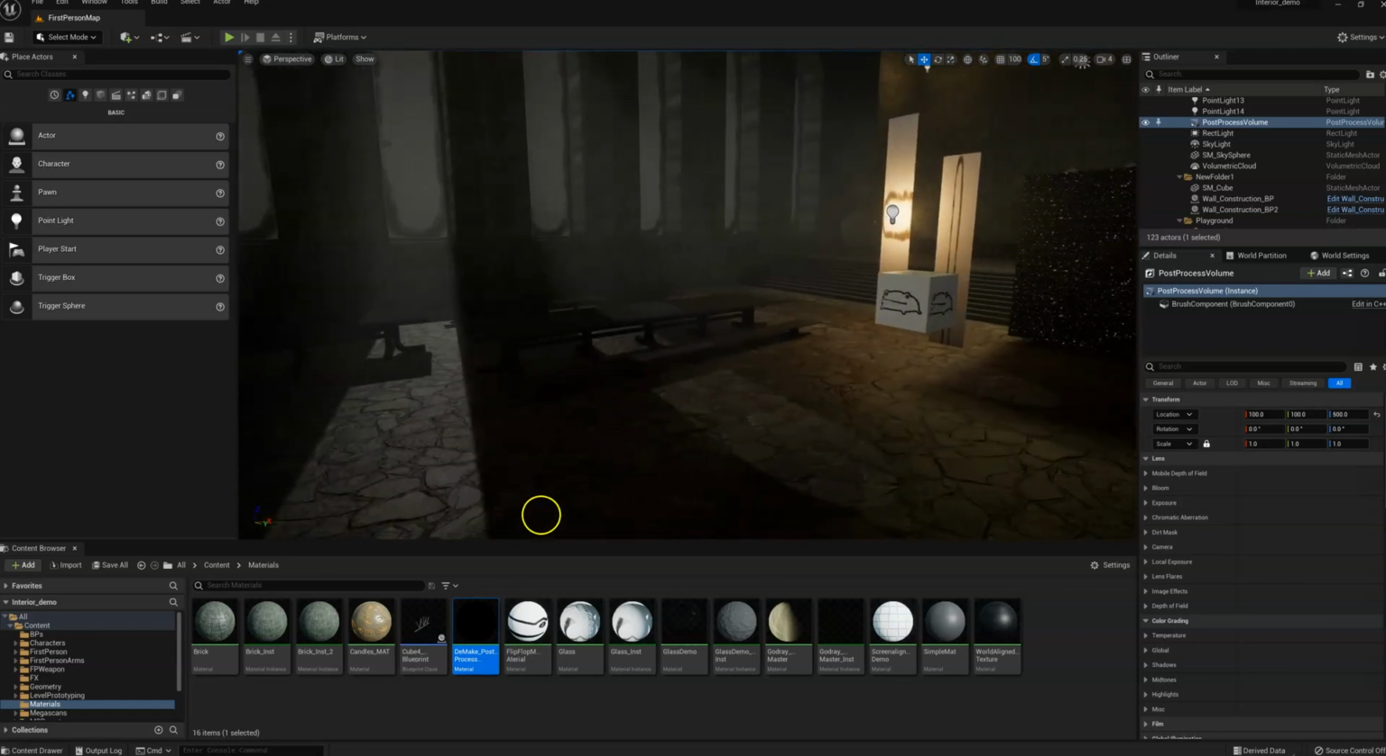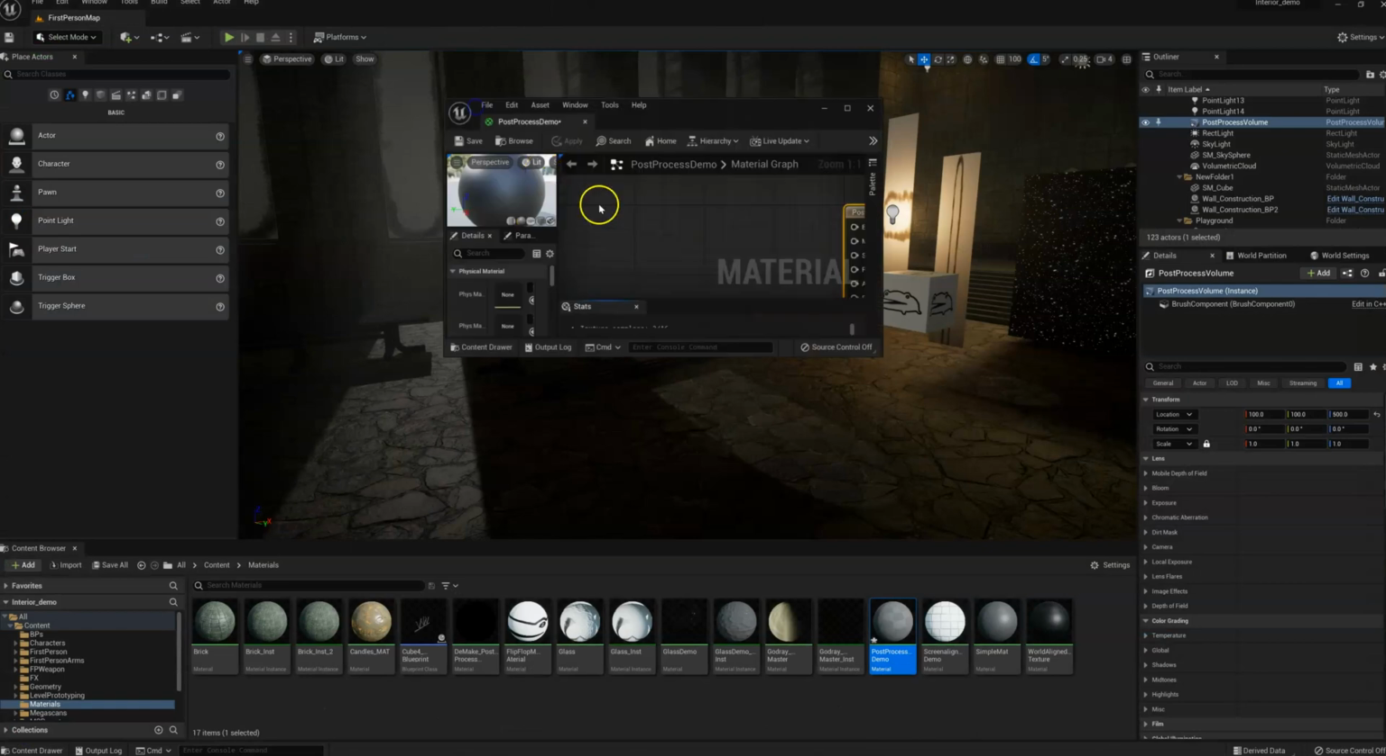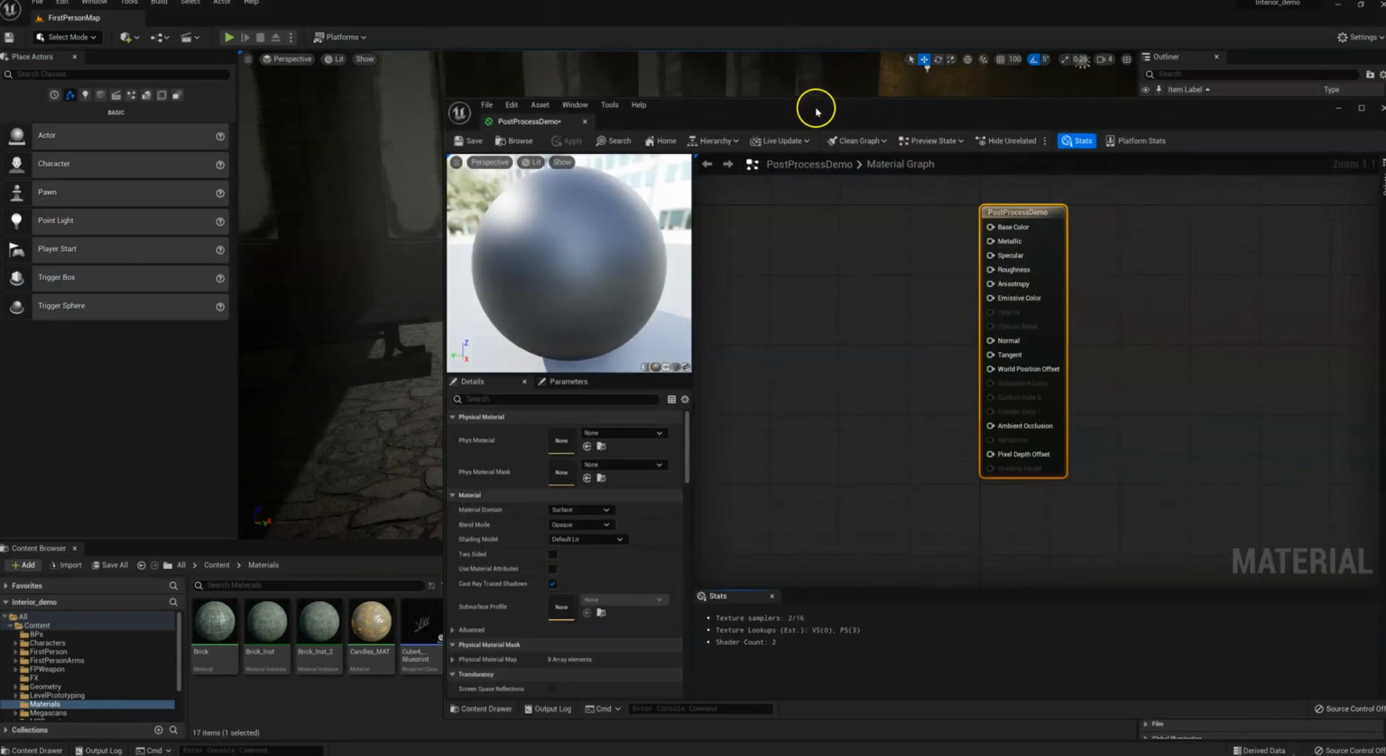So to get started, step one is to make sure you have a post-process volume in your scene. You likely have one already, but if you don't, go ahead and make one. Otherwise, we'll come back to it in a bit. So first thing we'll do, let's go to make a material. I'll call this post-process demo. Let's open it up, make this a little bigger, and here we go.